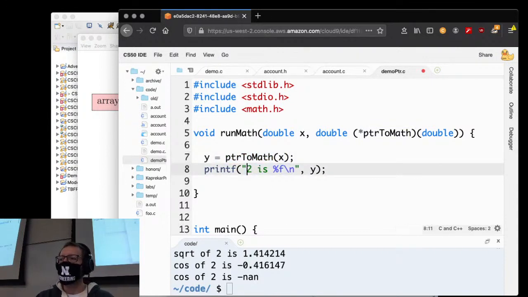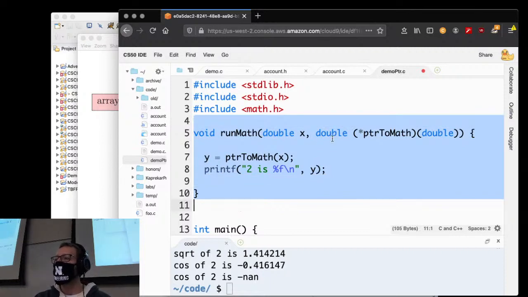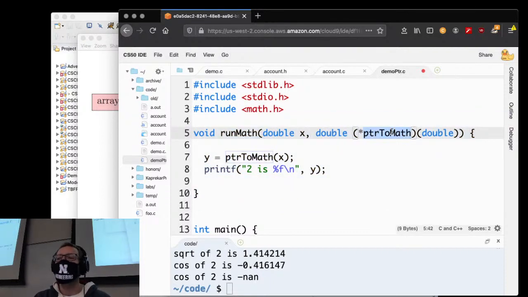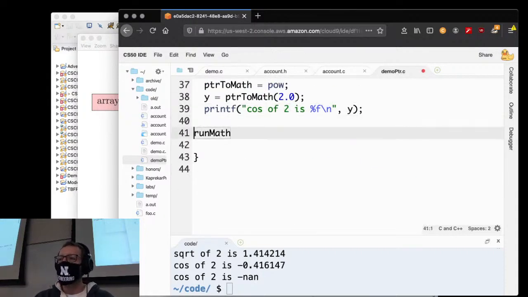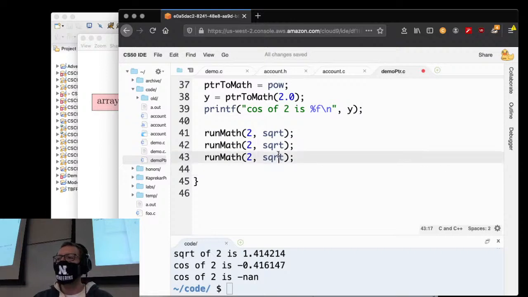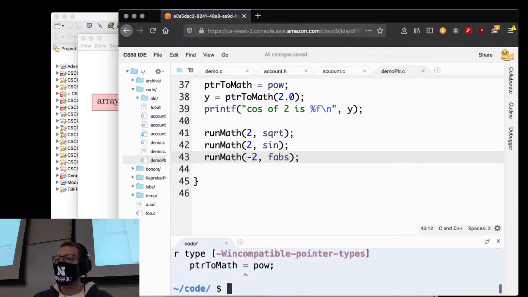And we won't say that it's square root, because at this point, just looking at this code, do you know what this function is? I have no idea, right? 2 of some function is there. So how can I use this now down below? Simply just run math on your input and say square root. Or sine. Or can I do abs? Careful, abs is for integers, right? So I need to use fabs, right? And just to make sure, I'll make it -2 so we can actually get something out of it. Oops. That's still the warning from up here, but we can still run it. There.